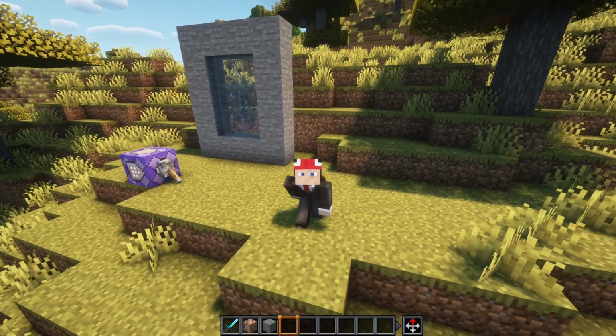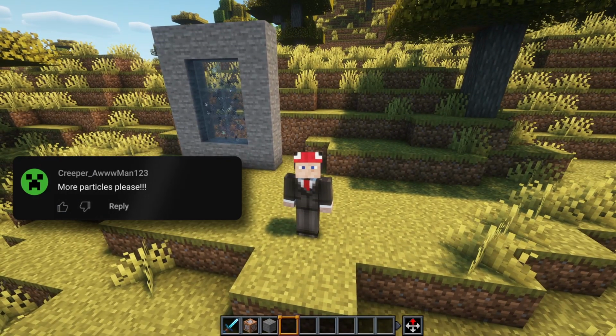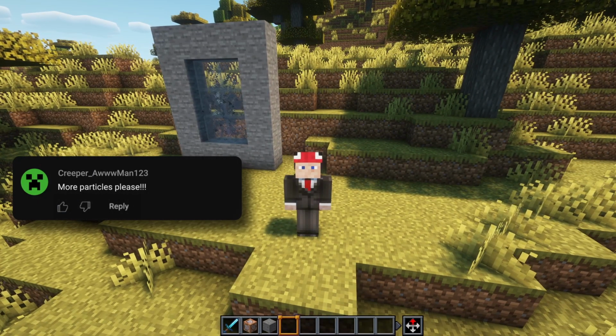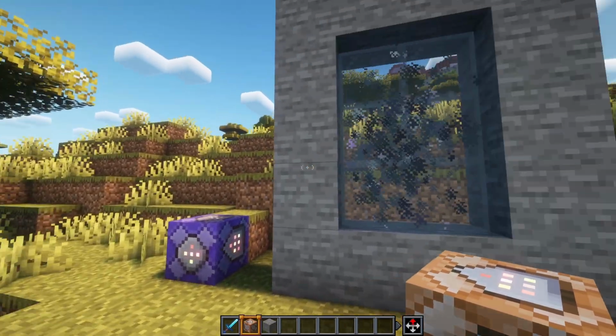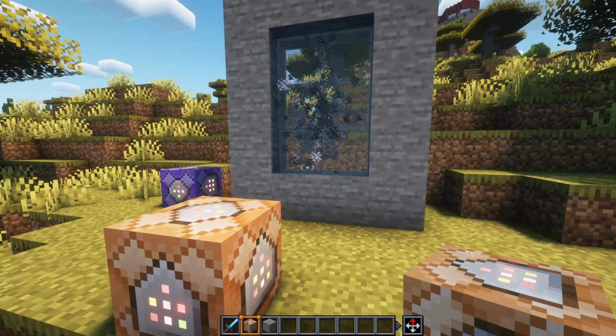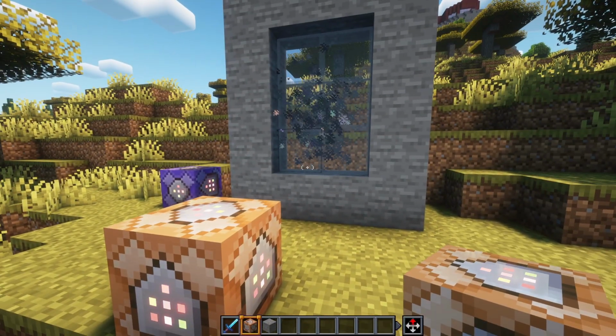creative. And if you want to see me make a more detailed video about the particle command, let me know in the comments. So now that we've set the particles, it's time to work on the command that actually detects if you're inside of the portal.